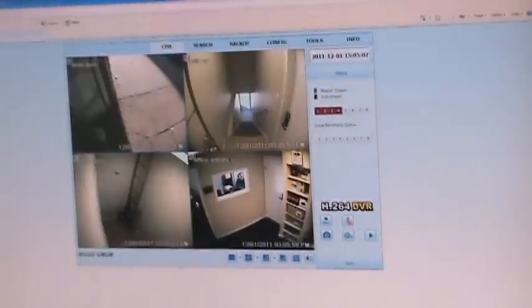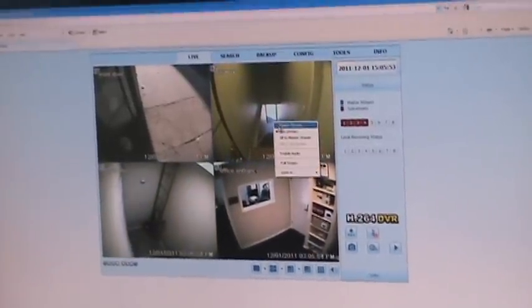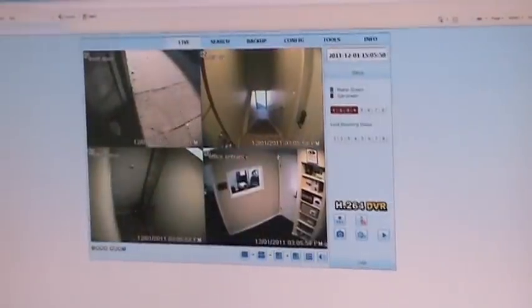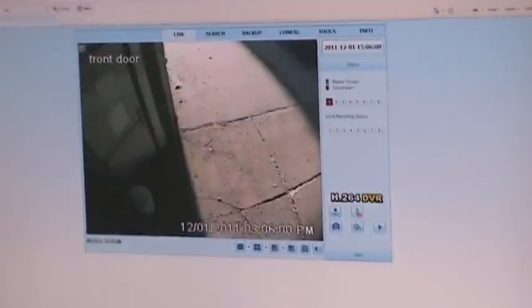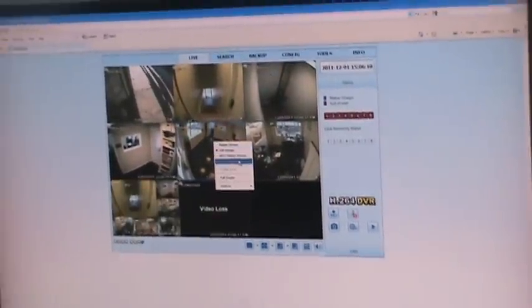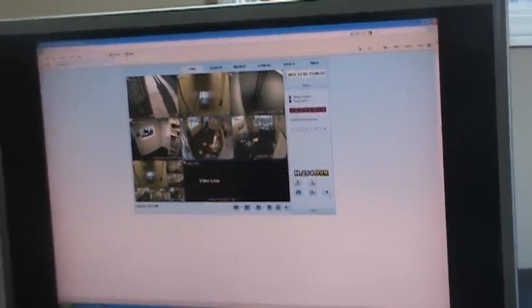So let me show you quickly the live function. Okay, to put it full screen, you're going to right click and go to full screen. As you can see right there. If you want single screen, we can do this, right click, full screen. Pretty much the same thing with 6, full screen, or the whole 9, or 16, or 32, or 25, whatever amount of cameras you have. You can do it like that.